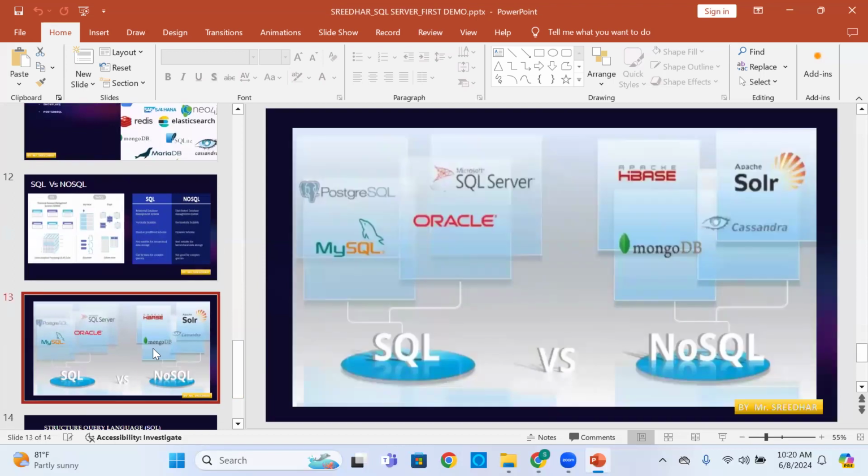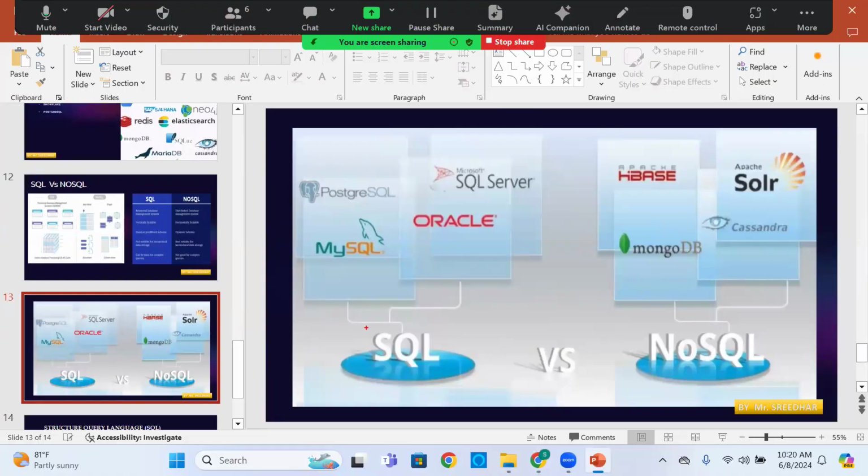See here, there are two types of databases. One is SQL databases, the second is NoSQL databases. Both are databases. PostgreSQL, SQL Server, Oracle, MySQL, Teradata: all of these we call SQL databases, meaning relational databases. And NoSQL databases are MongoDB, Cassandra, MariaDB, like this.